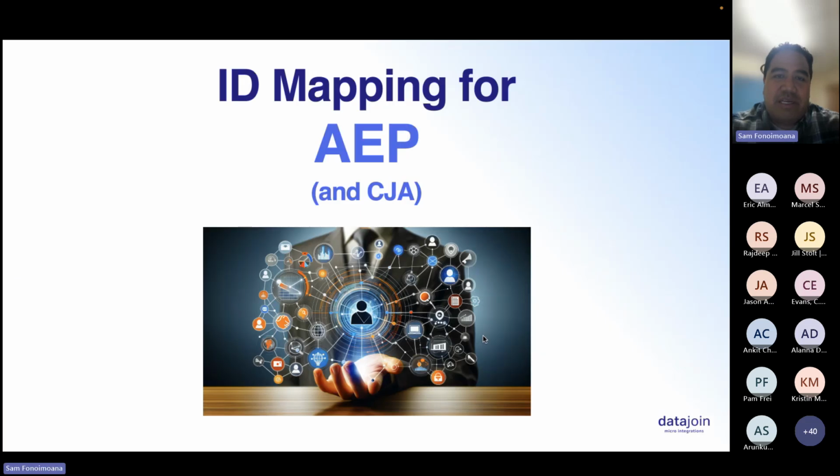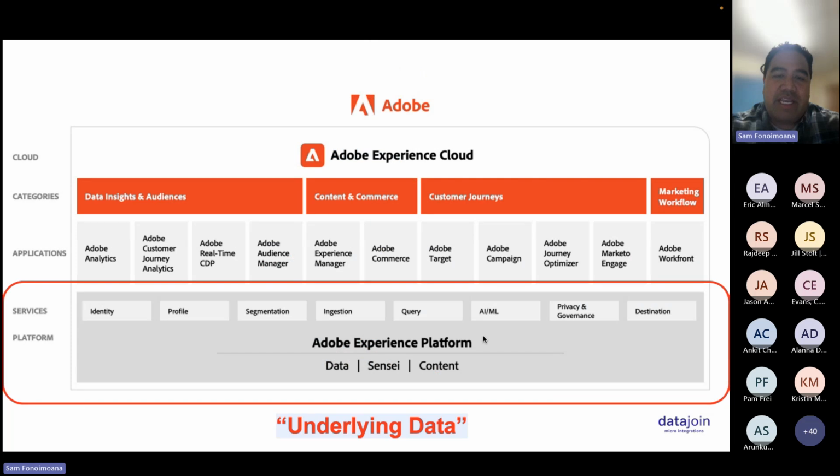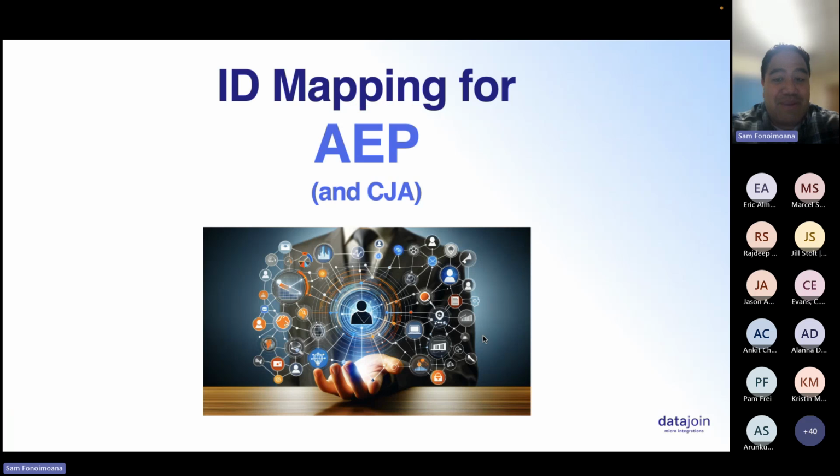Today's session is to show you how to start connecting analytics data with other systems, and the key to that is ID mapping. So, what is ID mapping? That's what we're going to talk about, and then we're going to talk about how to build it.